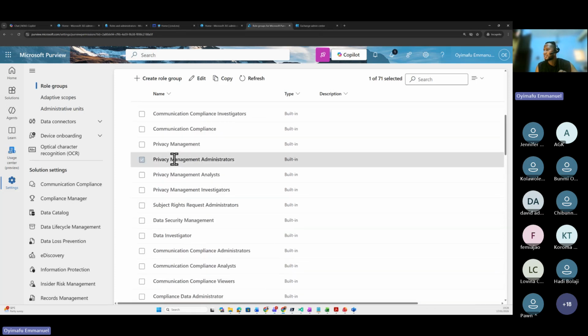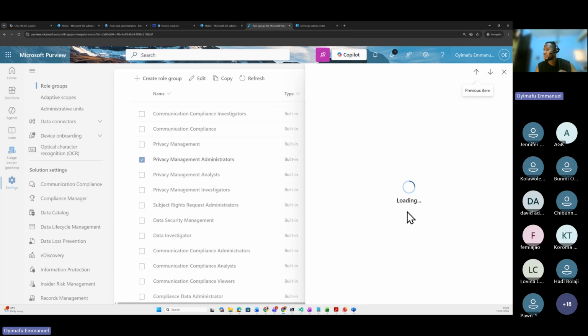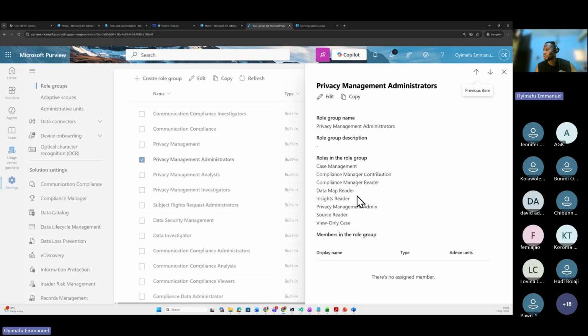If you click on it, it will give you a description of the role and what the role is all about. So this is the privacy management administrator role. These are the role groups that this role belongs to: Case Management, then we have Insider Insight, Reader, Source Reader, View-Only Case. Anybody you assign the privacy management administrator role to, this is what the person can do. That means automatically the person belongs to these role groups, Case Management, Source Reader.